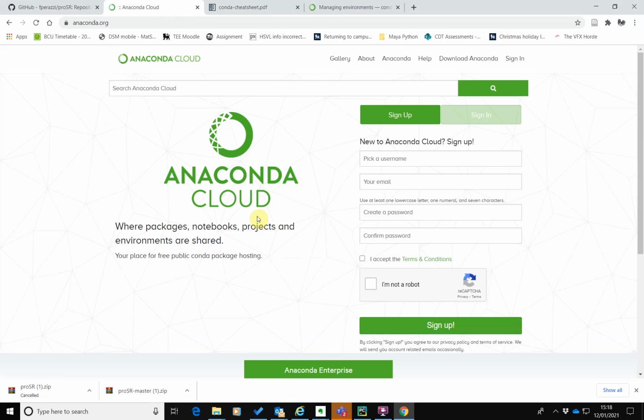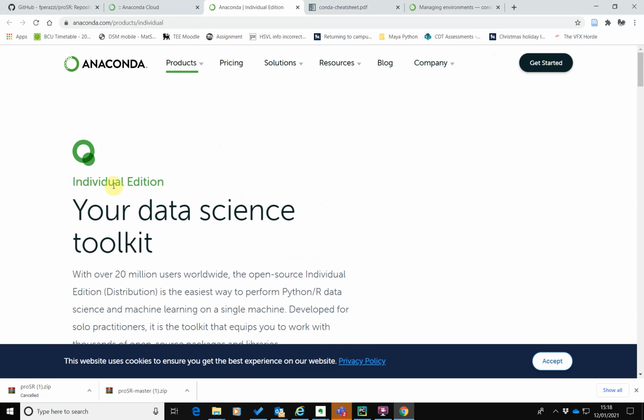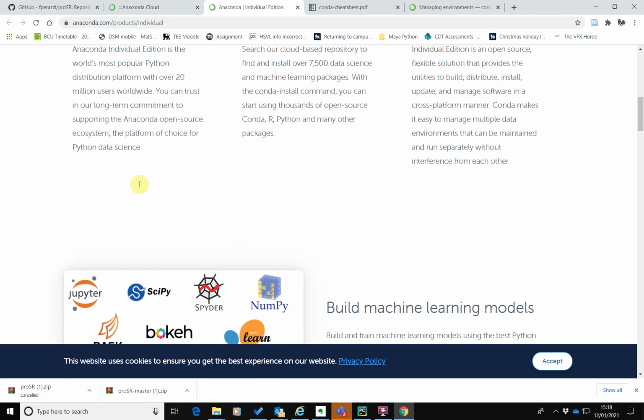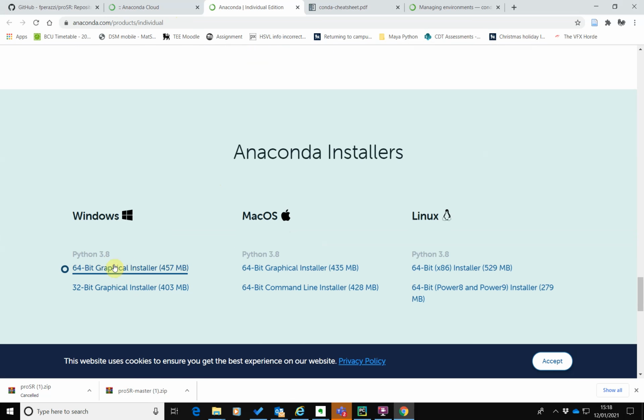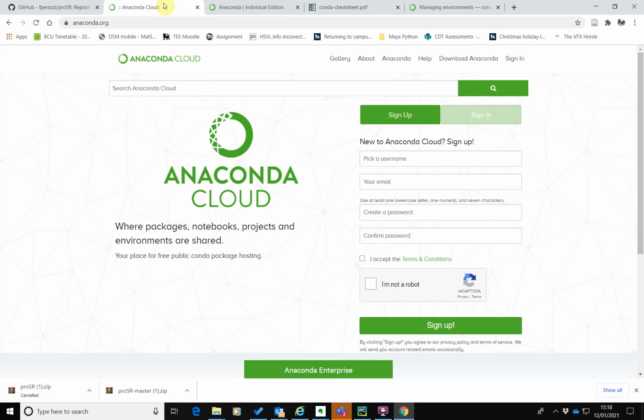All you need to do is basically go to download. You just want the individual edition, which it goes straight to. Scroll down here to download, and just download the 64-bit graphic installer. Basically, what this tool does is it allows you to very easily set up Python environments for you to run your code in.